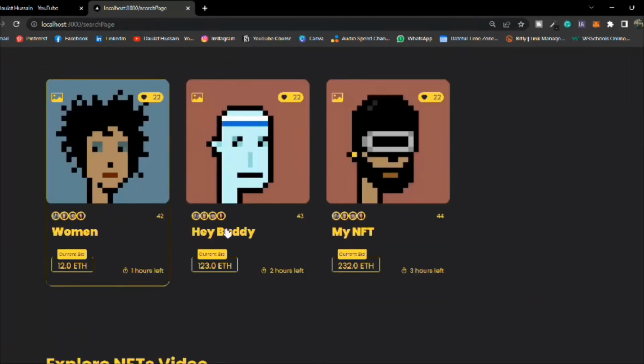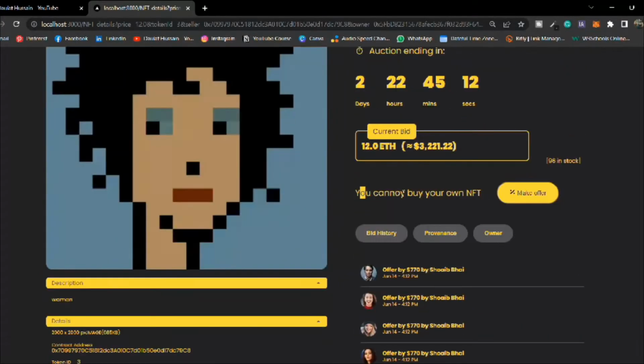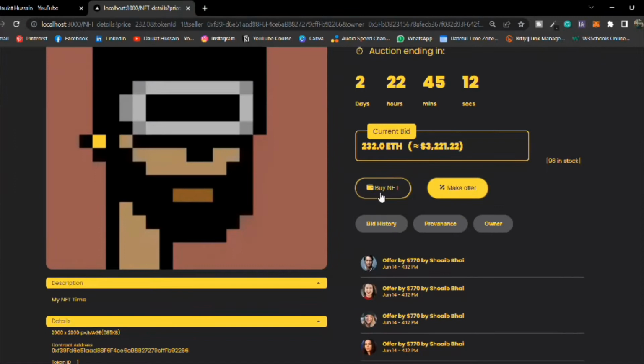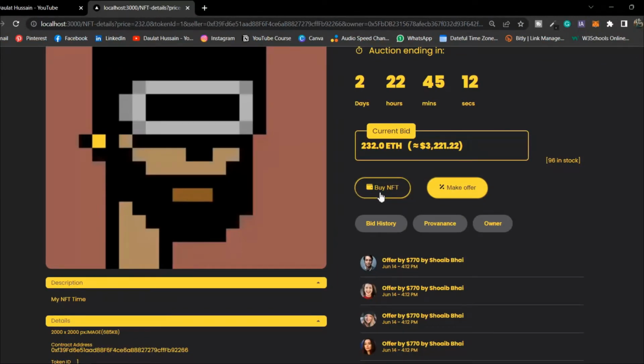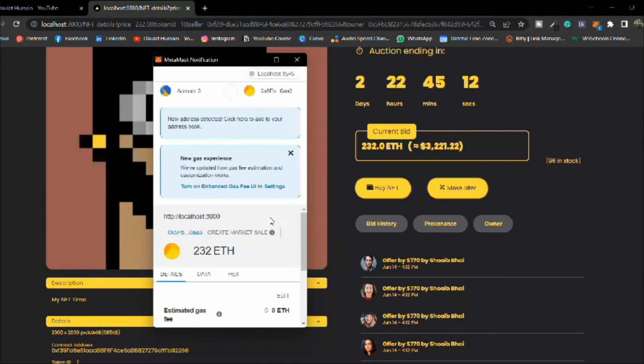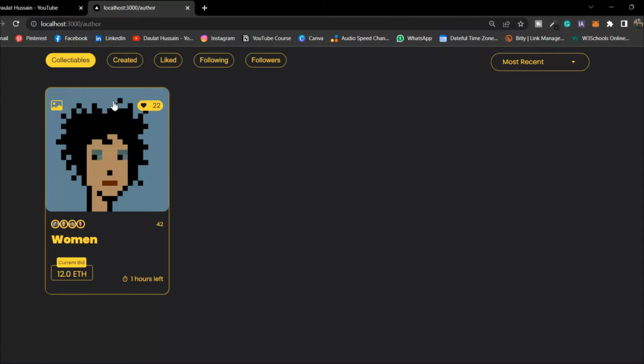You can see I have already created a couple of NFTs very quickly. These are the NFTs I have created, three NFTs right now, and here we have this buy NFT function. This is the NFT we created with the first account. So let's click on buy and buy this NFT, and we're going to confirm it. Here we are redirected to the author page, and here you can see the NFT which I created with this account.